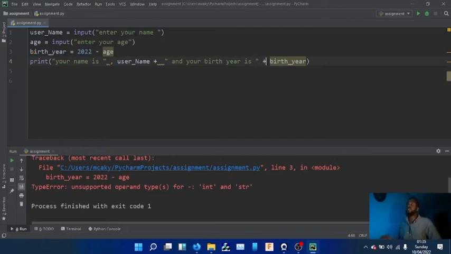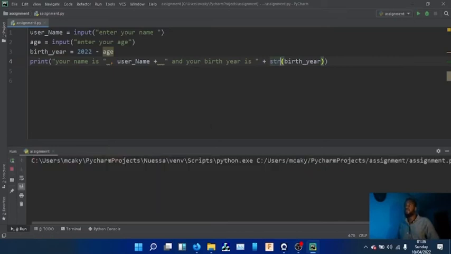So in order to circumvent this problem, I will just convert this part here. There's a function that's going to help us circumvent this issue. I'll just convert this variable to a string. Sorry, str, and then run my program one more time.